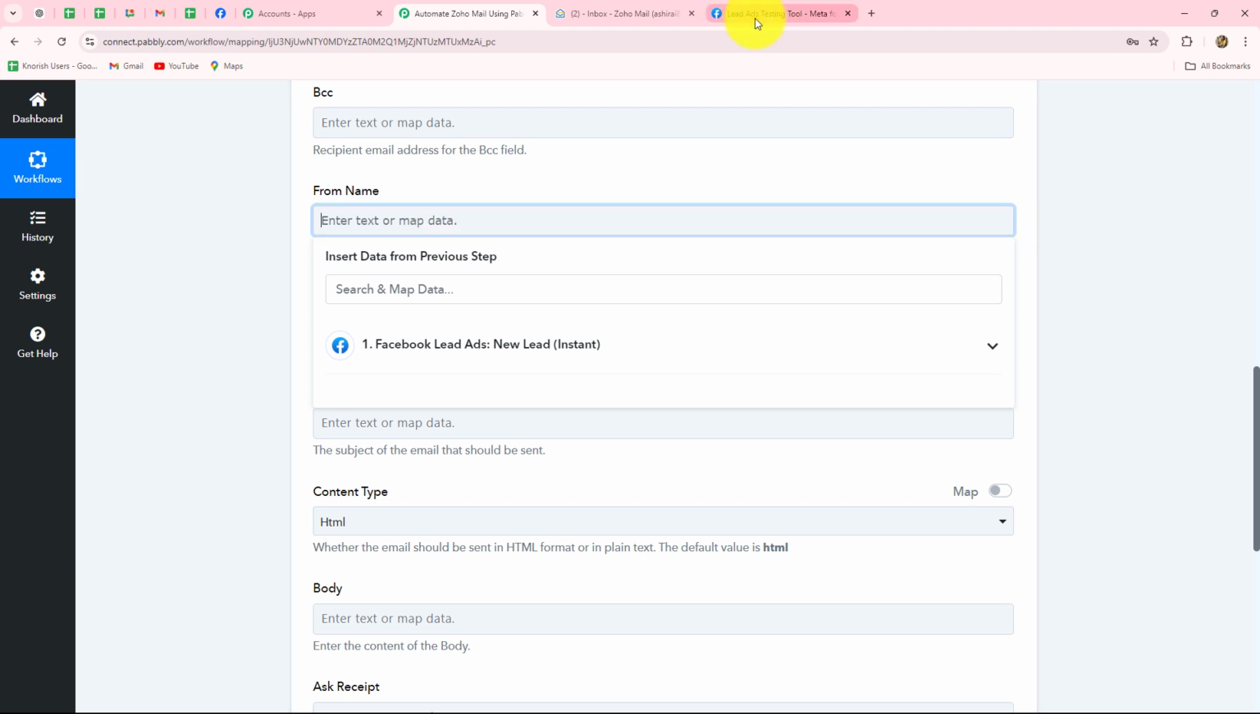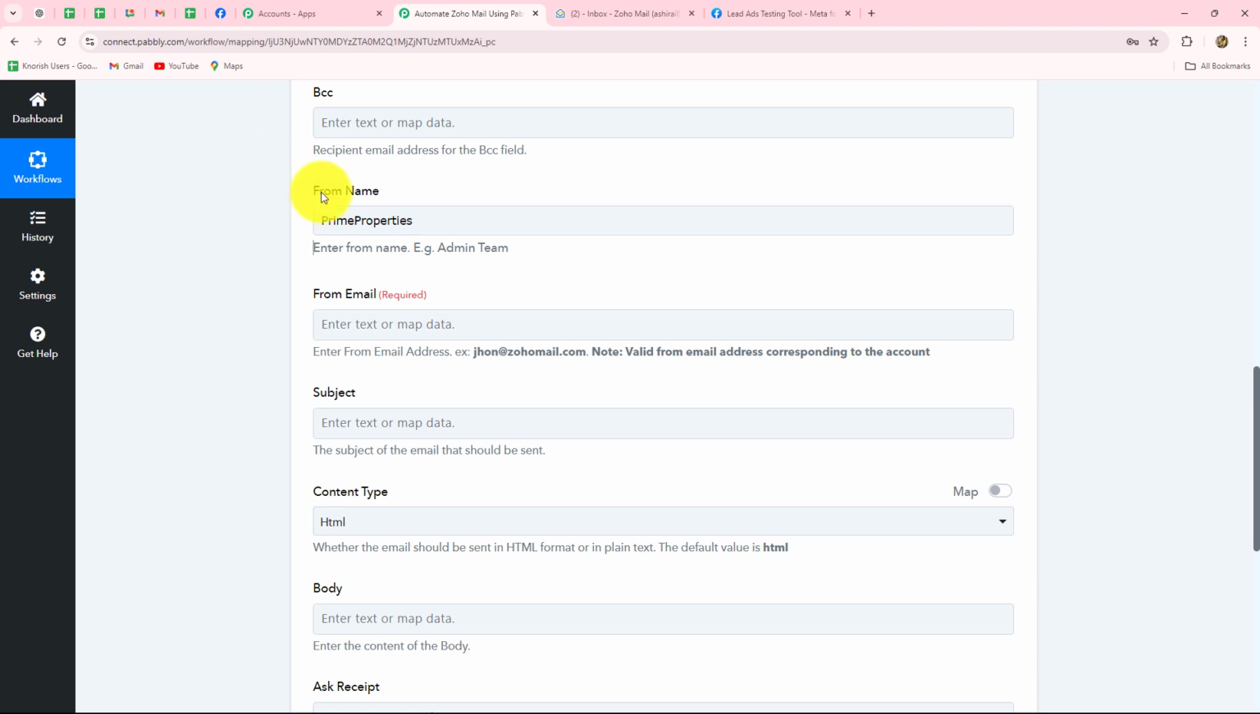So the name of my business is Prime Properties. So I'm going to simply enter the name over here. Prime Properties. As you can see, I've entered the name manually over here, so it has become static. That means it is not going to replace every time because I want to keep the name same, so I have entered it manually. Whichever data you do not want to replace every time with every new response, you can enter it manually, but the data which you want to replace should be mapped, okay.